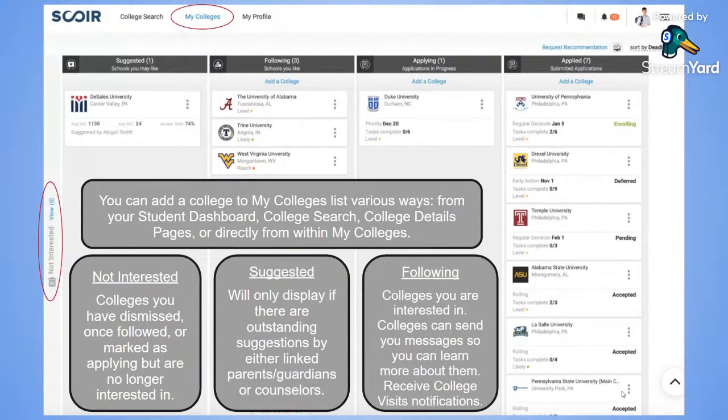What's nice about having them here in your following category is colleges can send you messages to give you a little bit more information about the programs that they offer. By no means do they have any access to your personal information, but they can see that you are interested in them, so they'll send you additional information.